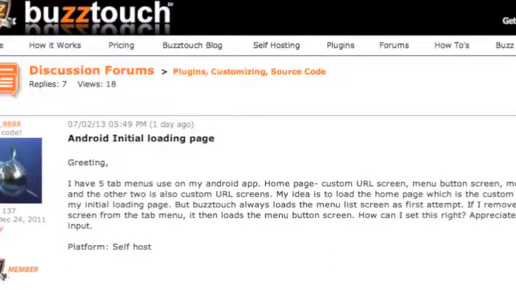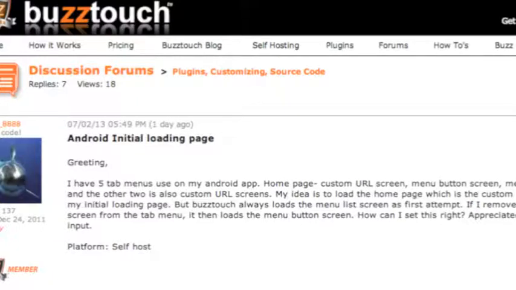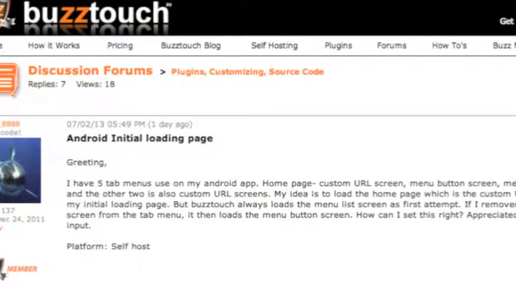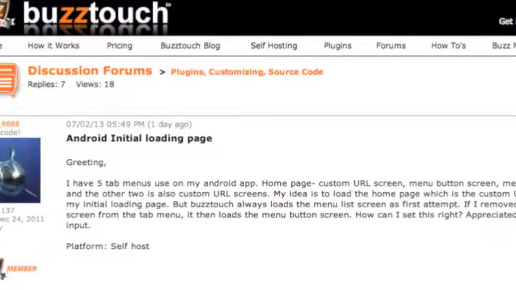So basically, the way I interpret this question is that he's got multiple tabs, and instead of loading the first one, he wants to load the last one. Yeah, that makes a lot of sense. Another way to say that is he wants to set what I would call the selected tab when the app launches.